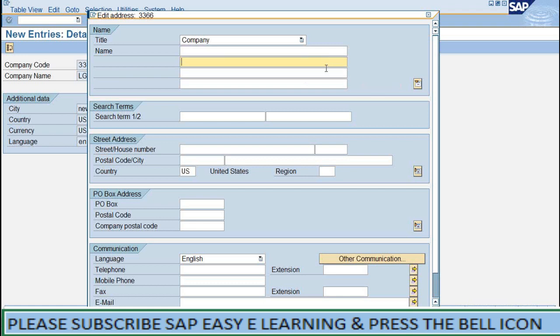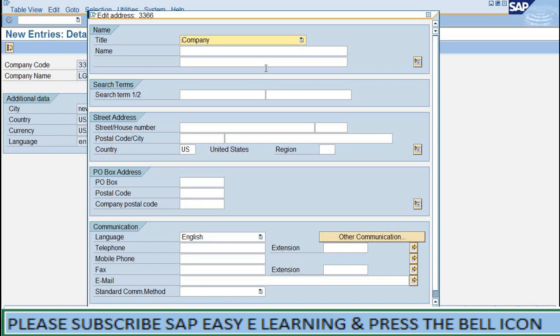Once we enter the information here, if you click on this, it is called end more fields. Click on this, and that is closed. Then here, street address. You can enter the street name, house number, postal code, city. So here you can enter the address of the registered office of the company code.